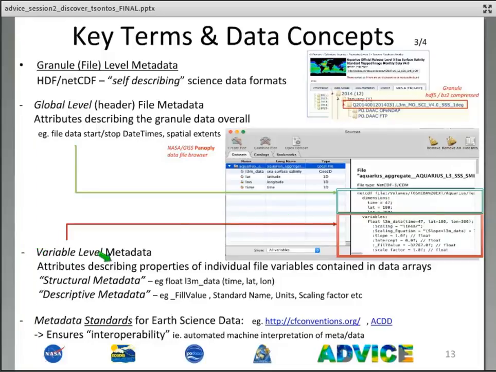And then you have variable level metadata. These are attributes that describe the properties of individual file variables contained in data arrays. Amongst those, you have structural and descriptive metadata. These are elements that describe the data arrays or attributes and properties of the variables themselves. I just wanted to point out briefly that there are now metadata standards that have been developed in terms of what these attributes are and what values they should take, such as the CF convention and ACDD. These are very important because they ensure the interoperability of data sets that are produced these days.